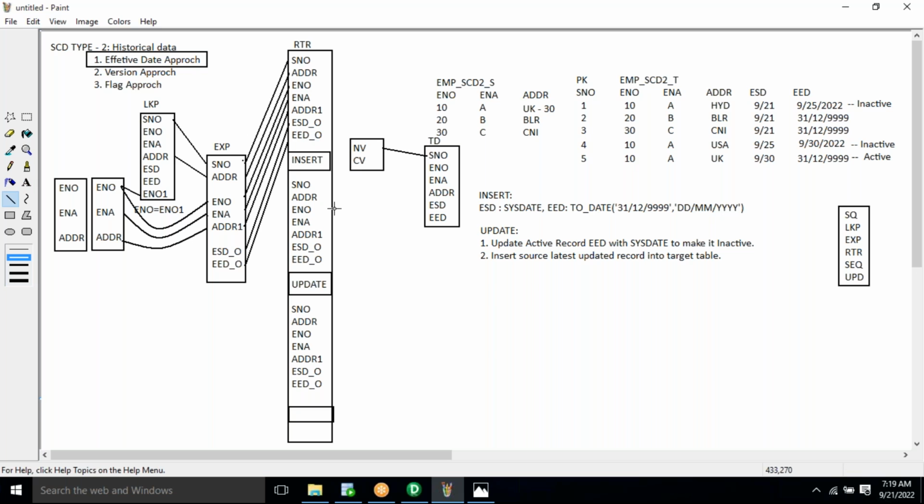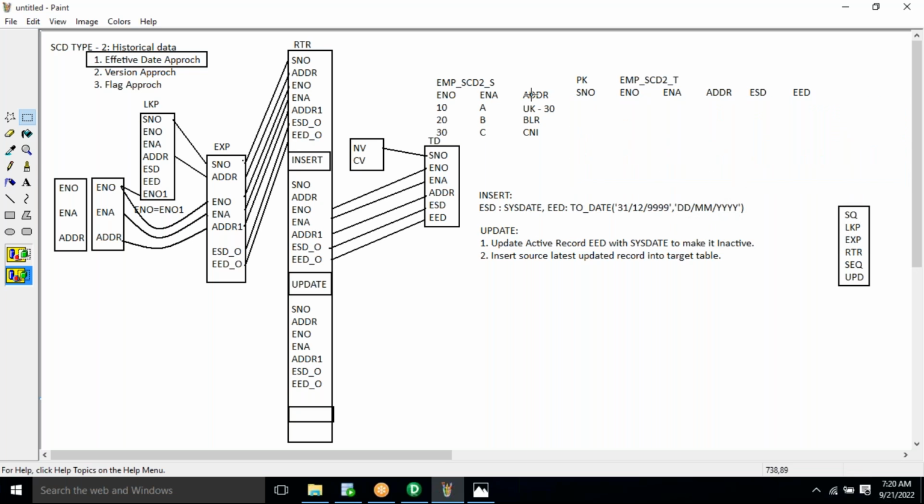Okay, and then here from source employee number to employee number, we have to connect employee name to the employee name, address to the address. Directly if you connect, it will insert. Okay, so effective start date to the start date, effective end date to the end date. Like that we will be creating the mapping. Okay, so let me delete everything here from the target table. And for the first time here we have the address as HYD.